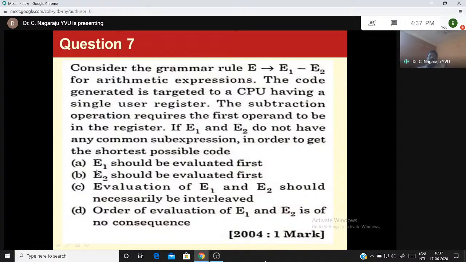So which one do you have to execute? E1 should be evaluated first, or E2 should be evaluated first, or evaluation of E1 and E2 should necessarily be interleaved. But if you are interleaving two things, two registers are required. Order of evaluation of E1 and E2 has no consequences. Then you can say that the answer is B. So the E should be evaluated first.